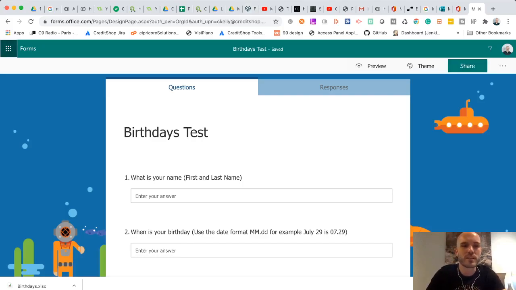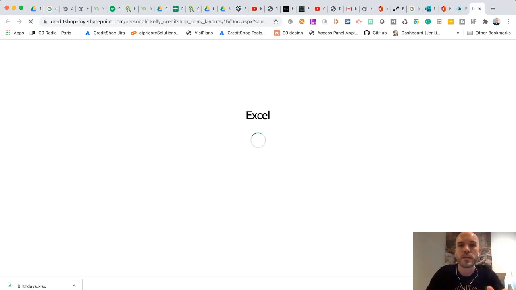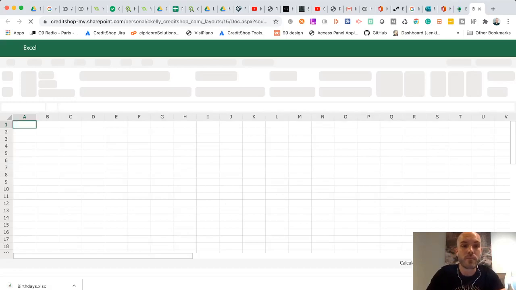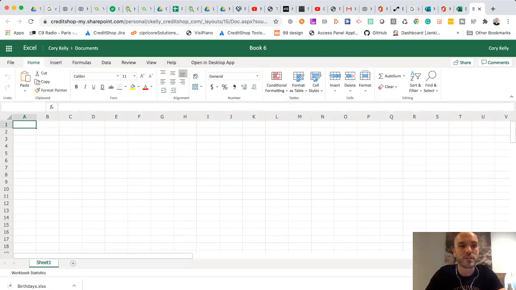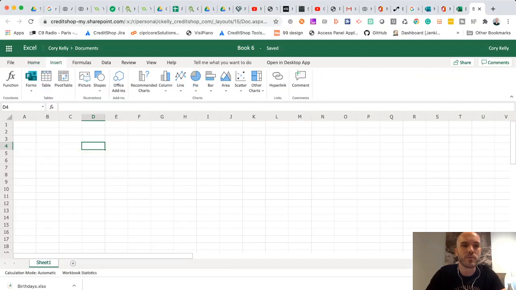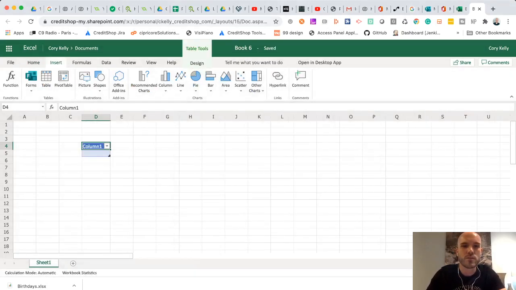Next, we're going to create an Excel spreadsheet. We're going to take the data that's submitted in this form and convert it into a spreadsheet. So we need to have the spreadsheet existing before we can pipe that form data into the spreadsheet itself. What I want you to do is create a brand new Excel spreadsheet and insert a table. Say that your table has headers.